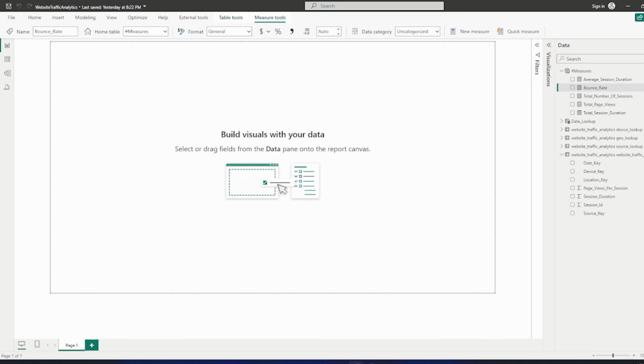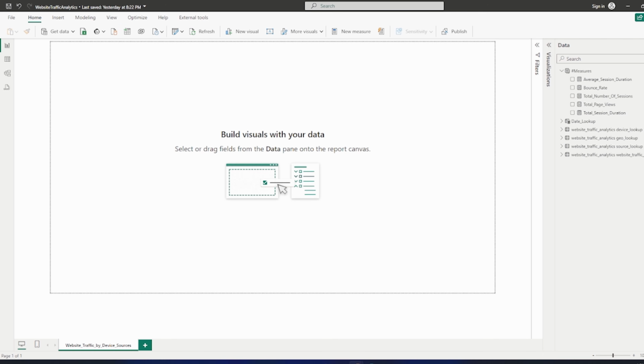we will come to our empty pbix file. Let's come onto this pbix file. In this particular pbix file, as you can see, there are no reports present. So we will start from scratch and design our first report. Let me rename this page one as the name of the first report, that is website traffic by device and sources. This should be the name of our first report. And here we will start adding the different visuals.